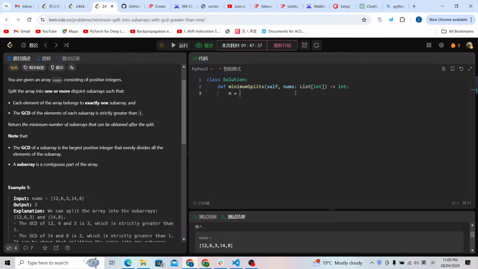So n should be the length of nums, because we are going to calculate the minimum number of subarrays that can be obtained after the split. So we can split it like this. This is one split. Another split is 14 and 8. Because for 3 and 14, the GCD would be 1, it is not possible to keep them together. So we have to split it like this, the first one and the second one. So we're going to return 2.